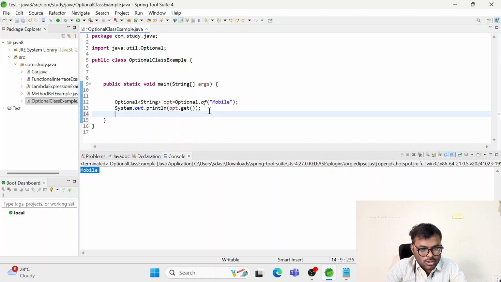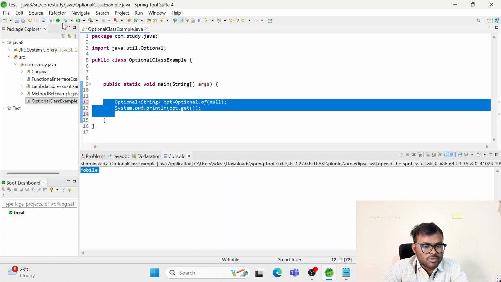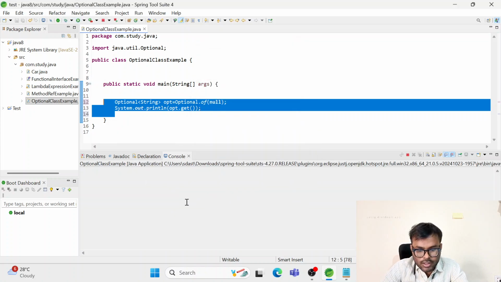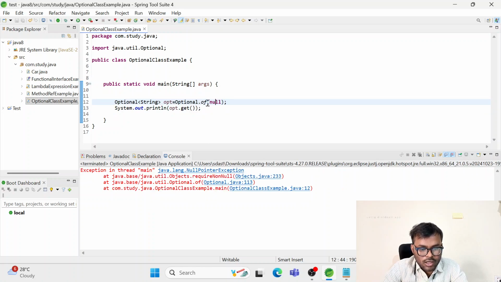Now suppose I write a null value here. A compile time error is not shown, but when it is executing, what will it show? A null pointer exception, because the of method is an inbuilt method and it won't allow null values. It will only allow a value.